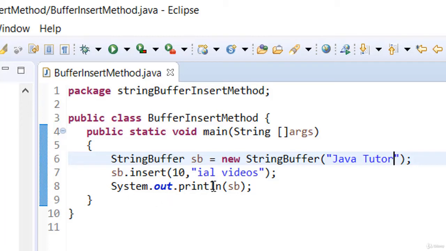So using System.out.println, I'm going to pass the constructor here, and it's going to print this out. Let's go ahead and run this code to see how it works.